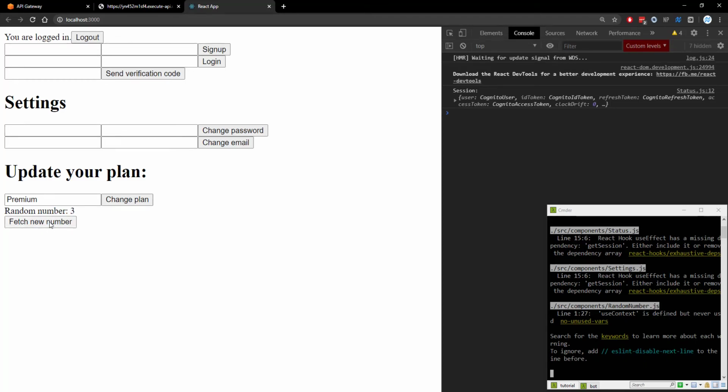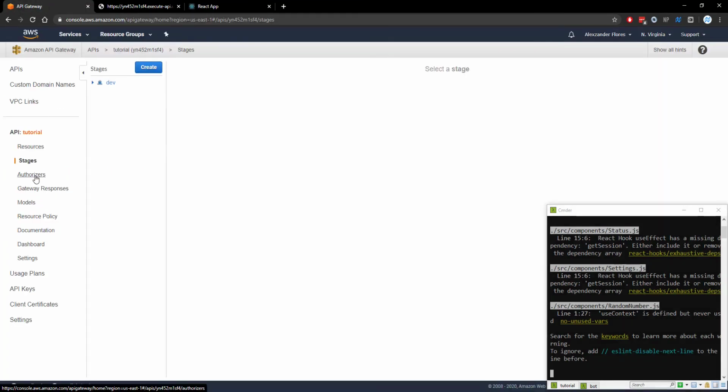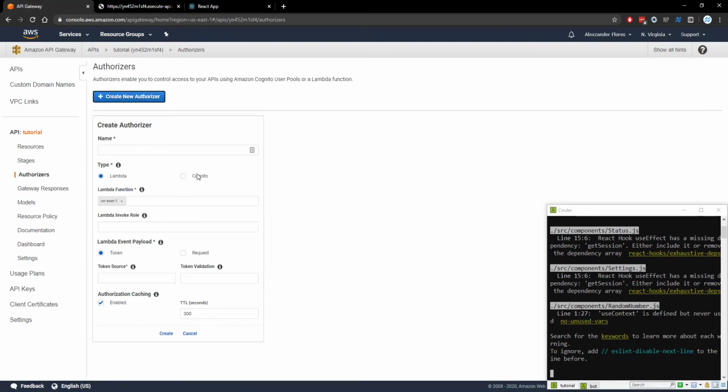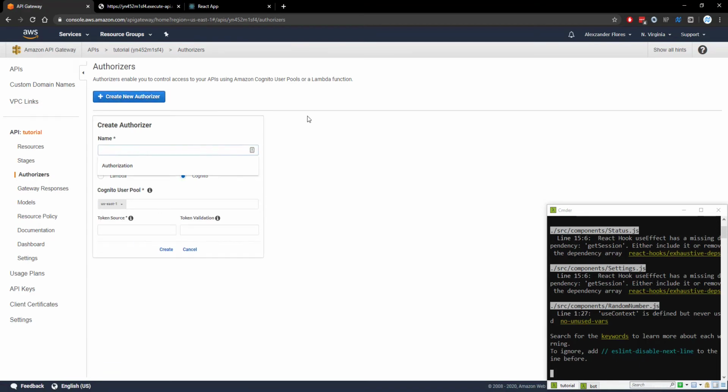If we keep clicking on this, we're going to see that it generates a random number just as expected. So now under API Gateway, we can go to authorizers on the far left here. We can create a new authorizer. We're going to select Cognito. We're going to call this Cognito. You can name it whatever you want.